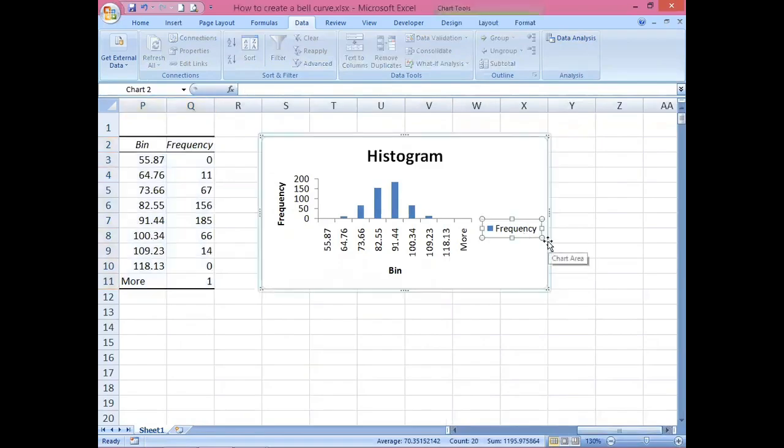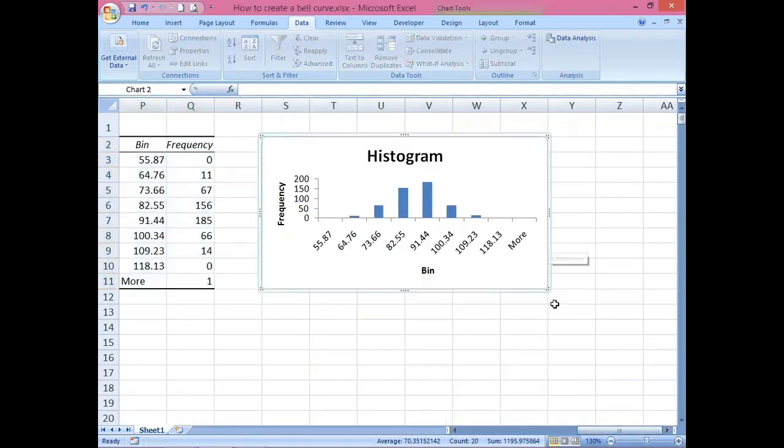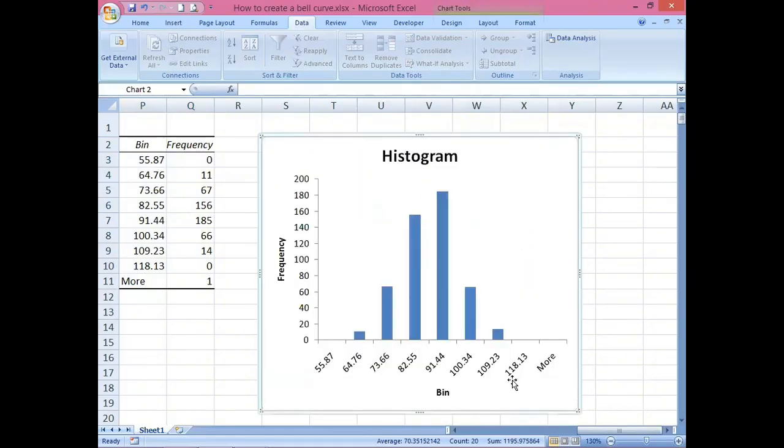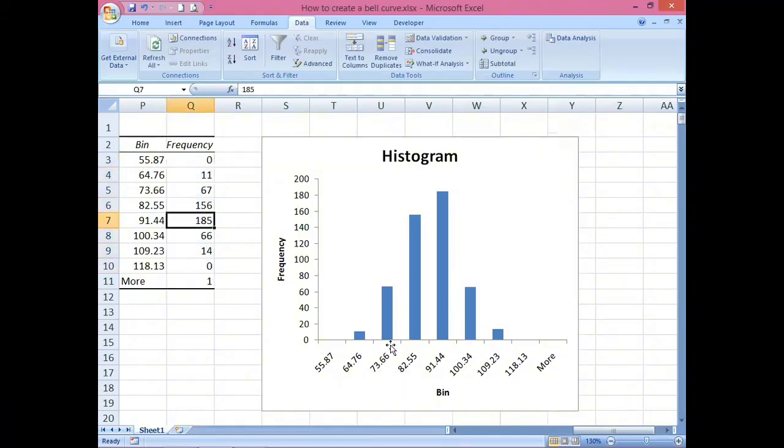See, I told you it's almost the same as the bell curve, but it's a bar chart. On the x-axis you get the bin, and on the y-axis you get the frequency, which we have created. You have the middle one, the mean number, right here, 82.5 or 83, somewhere here, in the middle between 82 and 91.